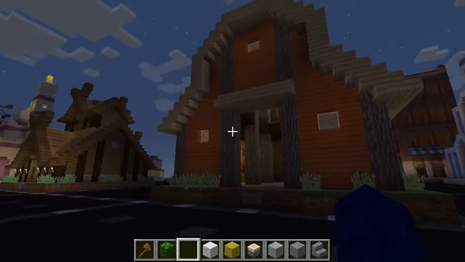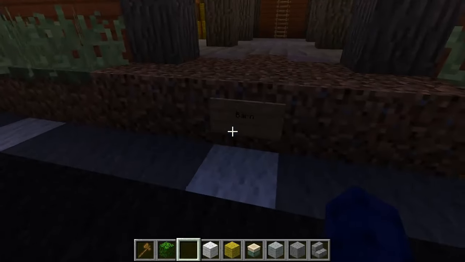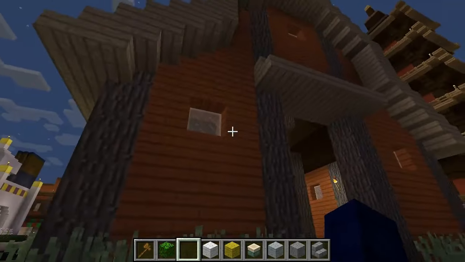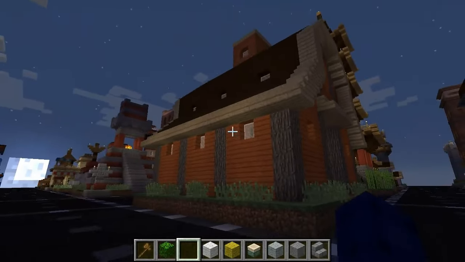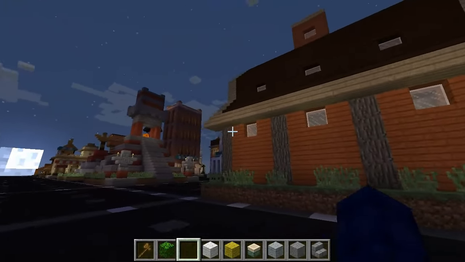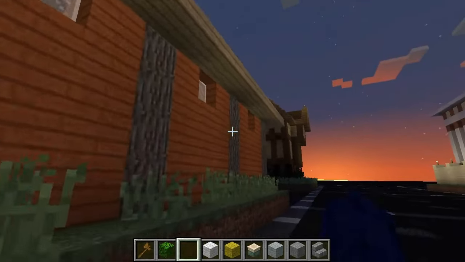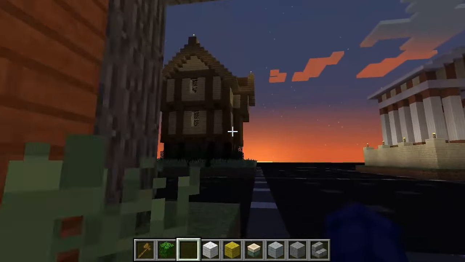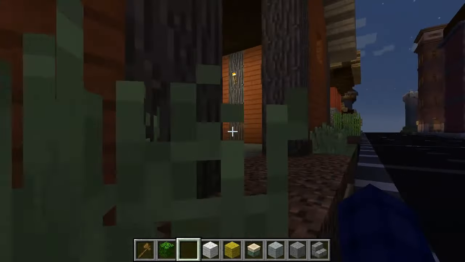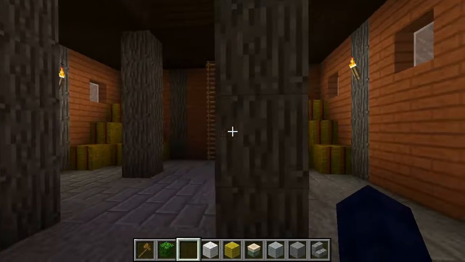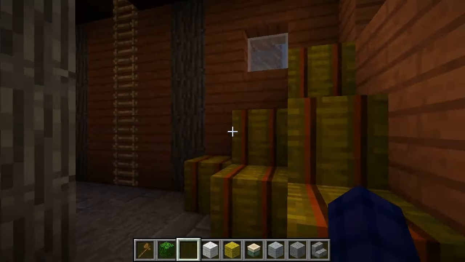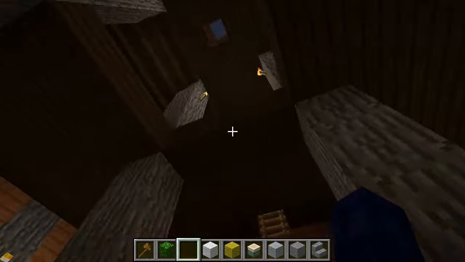What's that? A barn? It's a barn. Barns can be for storage or they can be for animals. What type of barn is this? It's for storage. It's for hay storage. Okay, fine.